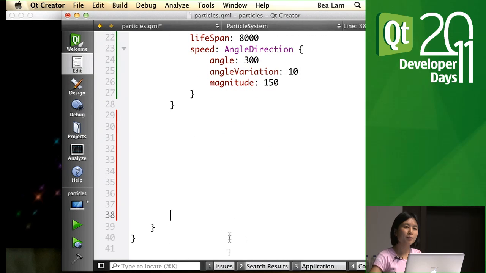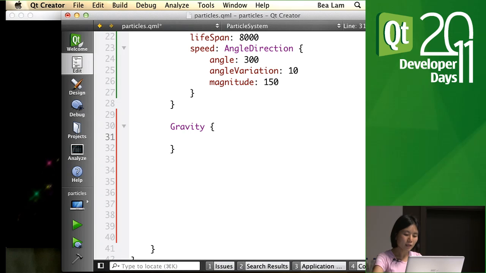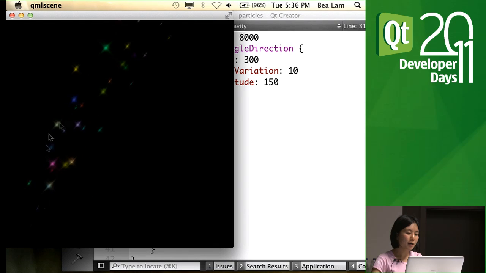Is that text good at the back? Oh, great. All right.